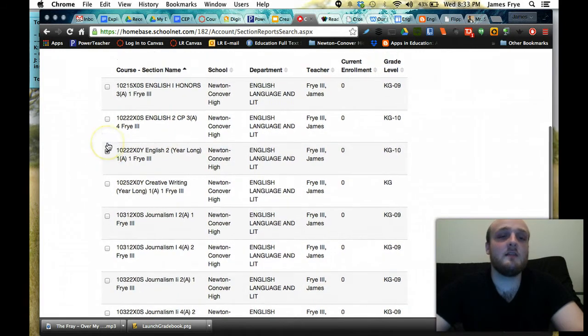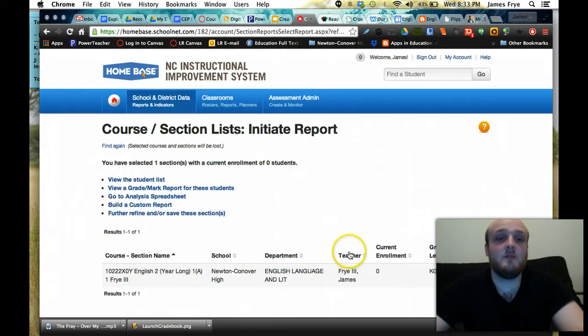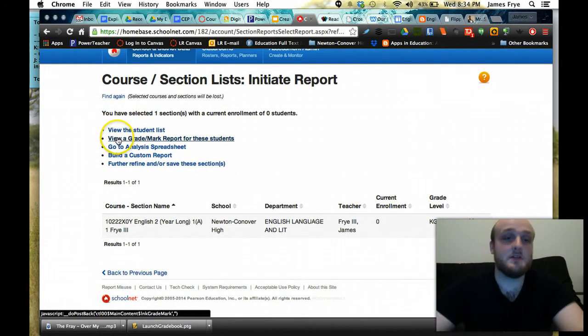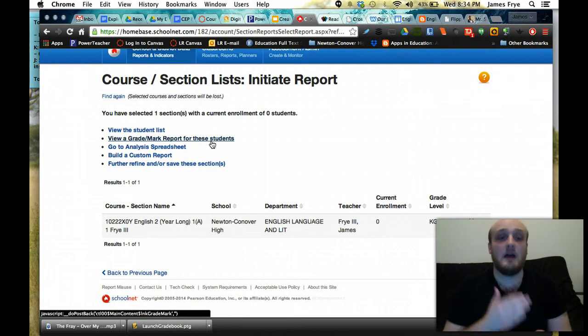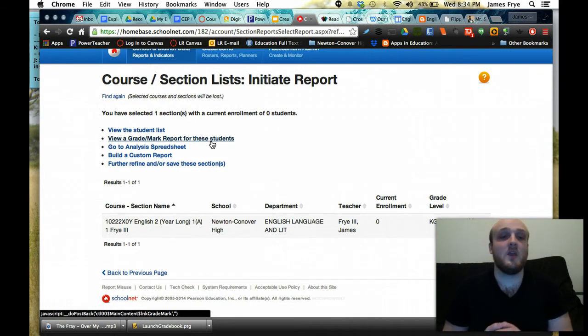So you're going to select a class from the list. And at the bottom there's this little box that says finish selecting, initiate reports for selected sections. Once you've done that, it'll take you to another page where you'll have several options. You can view a student list, which is just basic demographic information. You can view a grade and mark report for the students. So that is going to be beneficial to you because it is going to outline all of the grades that they have for the assessments that they've taken in your course through SchoolNet.